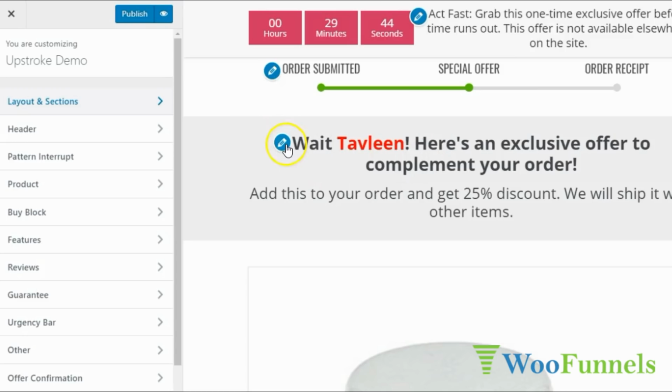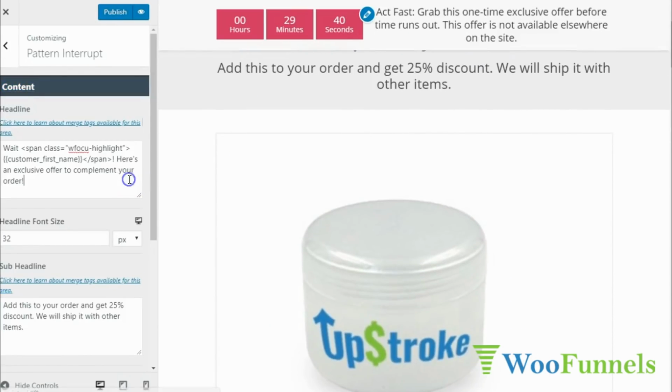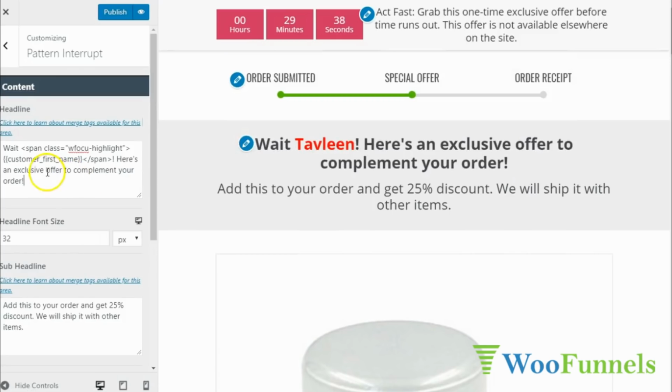So, wait, Tafleen, here is an exclusive offer to complement your order. Now, as you can see, we have a few merge tags here, which is how this name is getting pulled up. This gets pulled up based on what they entered on the checkout screen, right? So on the checkout form. Based on what they entered, that is what gets filled in here.